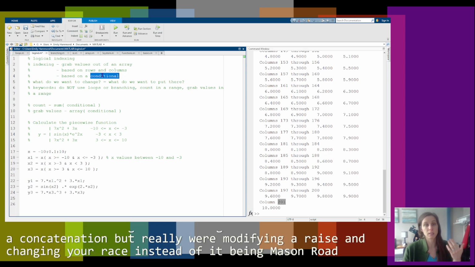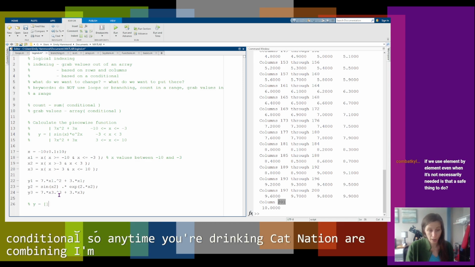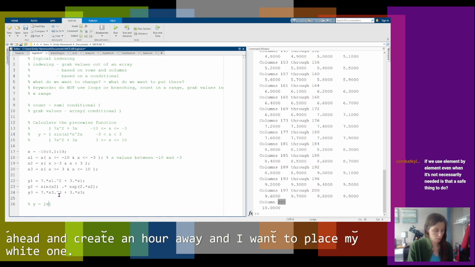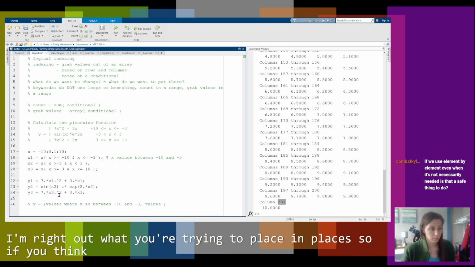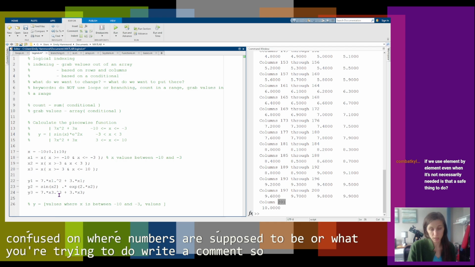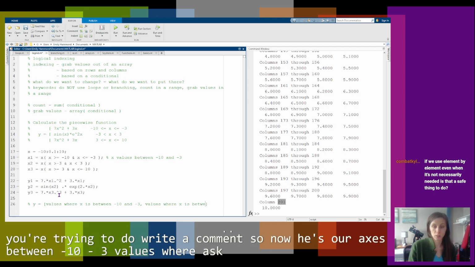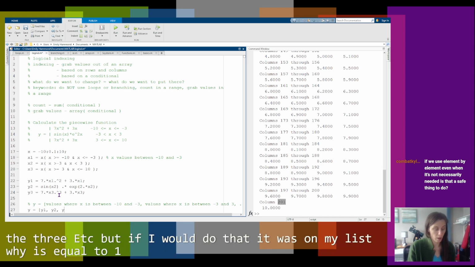Instead of it being based on rows and columns, it's based on a conditional. So anytime you're doing concatenation or you're combining, I want to go ahead and create a new array, and I want to place my y1 values. You can go ahead and write out what you're trying to place in places. So if you're a little bit confused on where numbers are supposed to be or what you're trying to do, write a comment. So values where x is between -10 and -3. Values where x is between -3 and +3, etc. But if I would do that, it would look like this. Y is equal to y1, next to y2, next to y3.